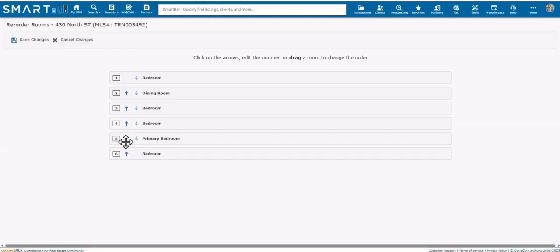So you can use these little blue arrows here, and I can move the primary bedroom up with the arrows. I can take it and drag and drop it up to number 1 like that. So now I have my primary bedroom number 1, I have bedroom number 2, and now I have dining room kind of stuck in the middle.